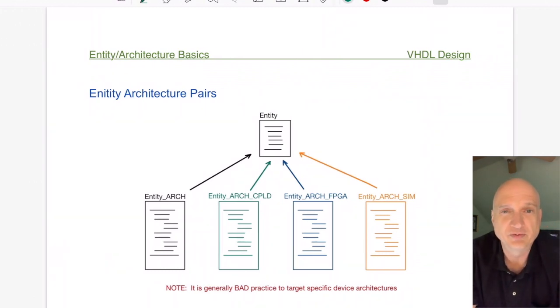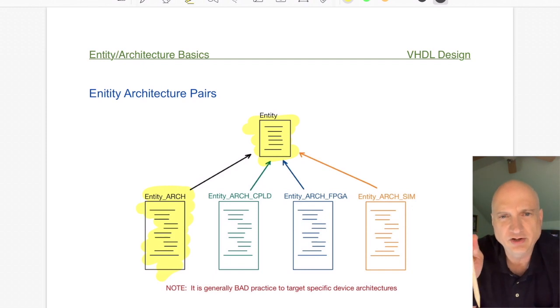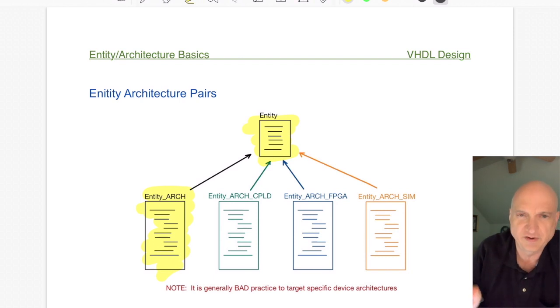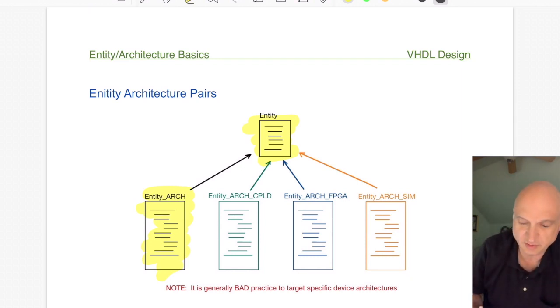The last concept that we want to talk about as far as the basics of entity and architecture is that every entity can have an architecture associated with it, but every architecture can only have one entity with it, right? Every architecture is defined by one entity, but you can define multiple architectures for the same entity. Now, why in the world would you want to do this? What's the advantage of this? And the advantage is actually quite nice.